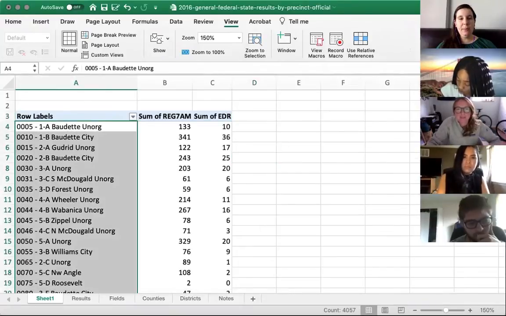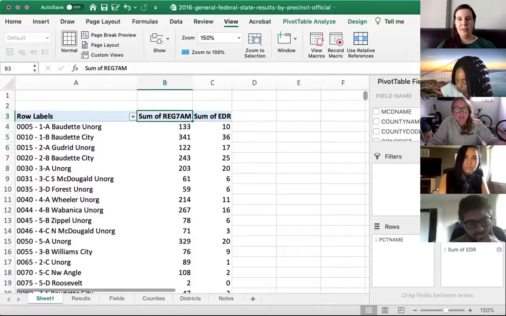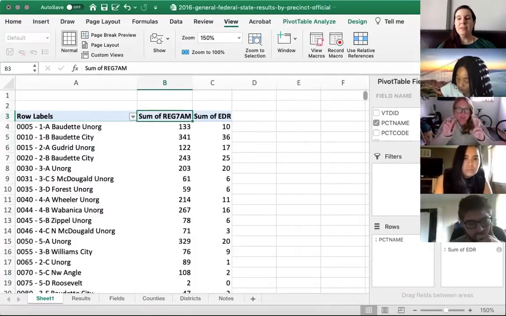Quick question about the 7 a.m. thing. Is that typically a cutoff or the starting hour of election day? Like, whatever happened before 7 a.m. is kind of yesterday? I think it depends on what time the polls open.